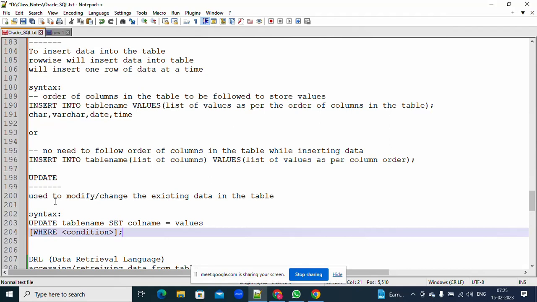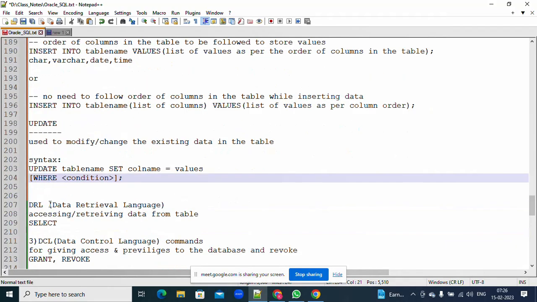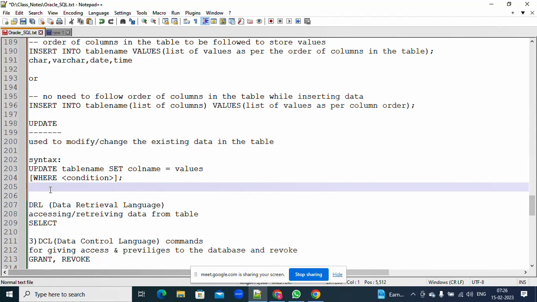If we want to modify one specific piece of data, then we use the where condition. If we want to modify the total data, not just specific data, we can use this update command without any where condition. Okay, so this is the update command.